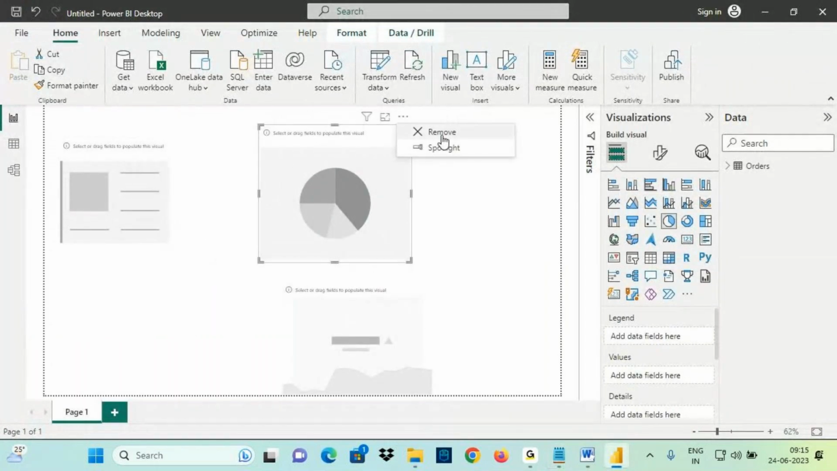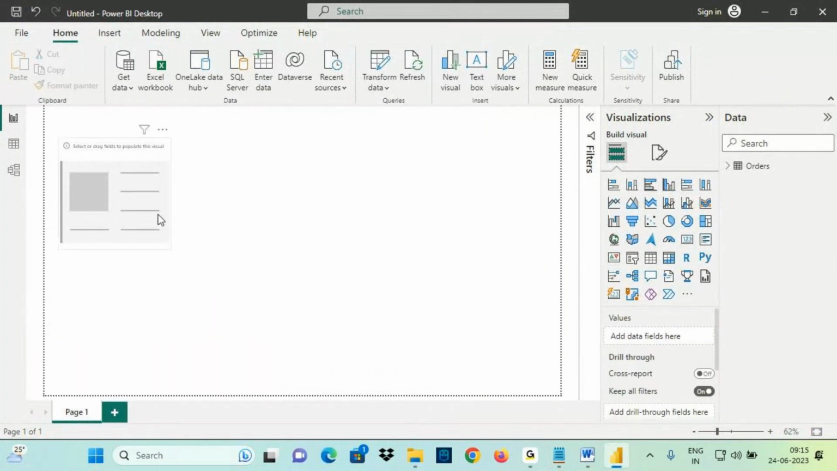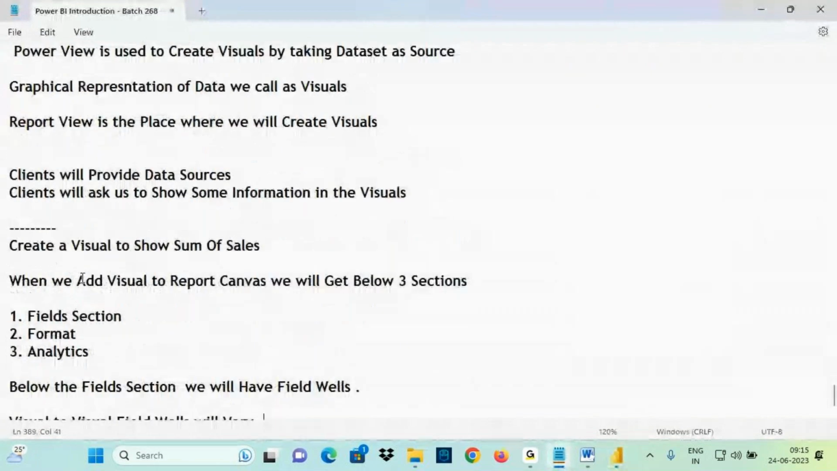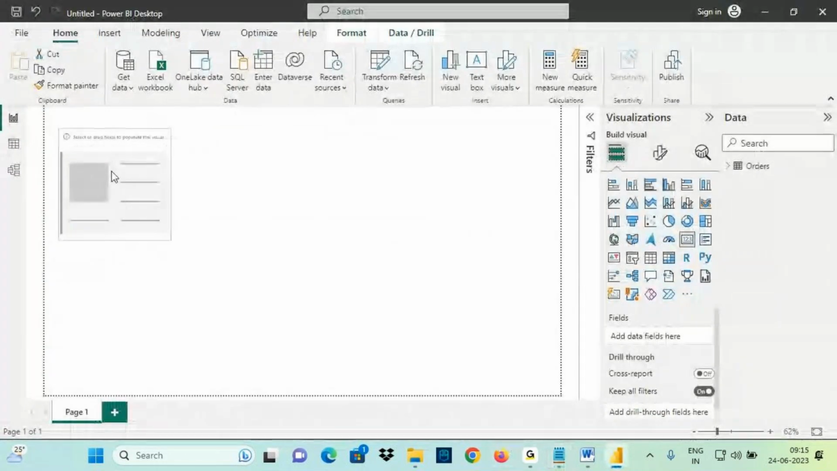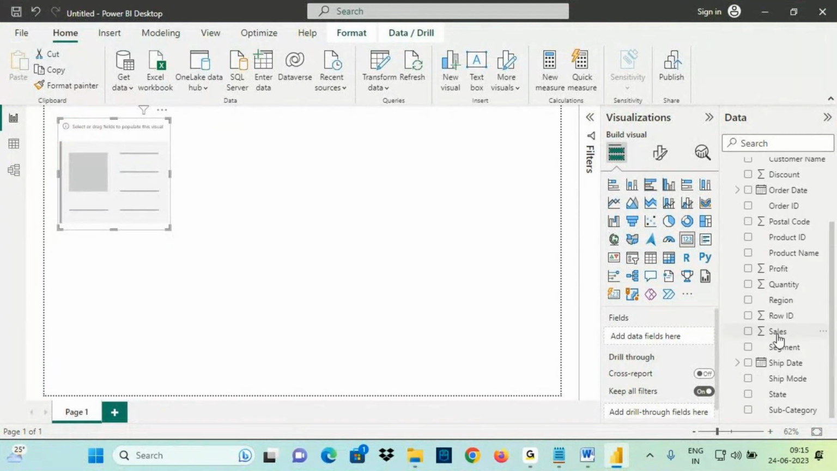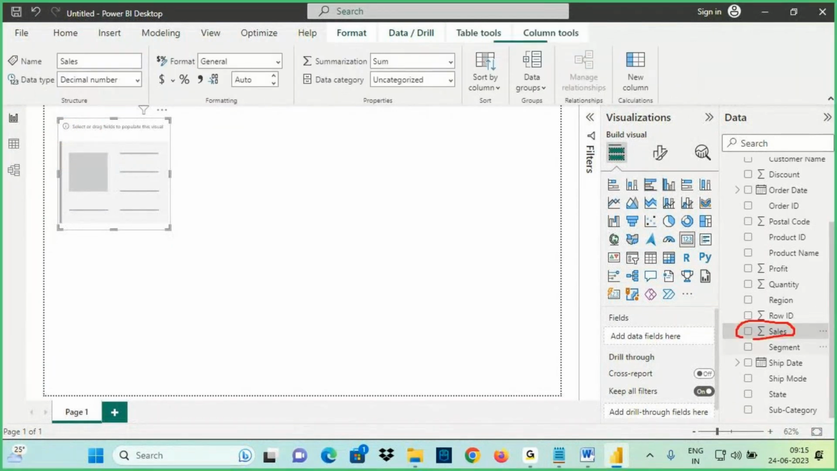Sales, right? See, why did you add a card visual? Your client is asking you to create a visual to show the sum of sales. To show the sales, you added the card visual. Now, in this card visual, you need to drag the sales column. When I go to the orders table, there is a column called Sales here. Where you need to drag the sales column is into the field well, guys.